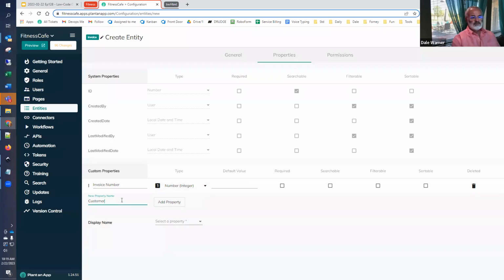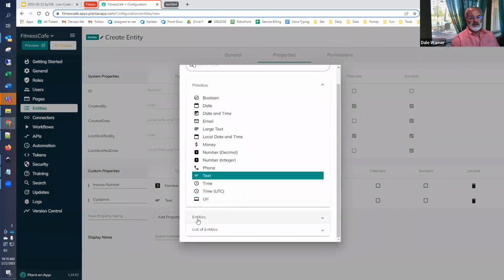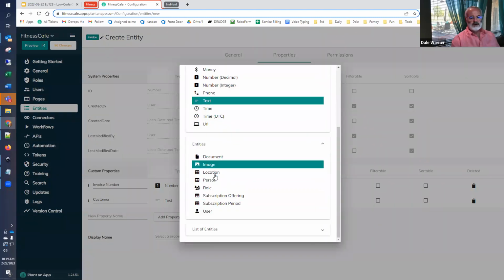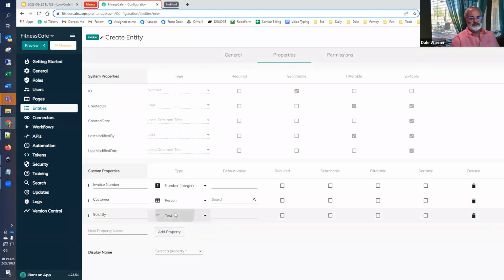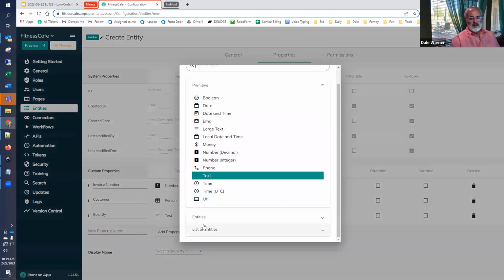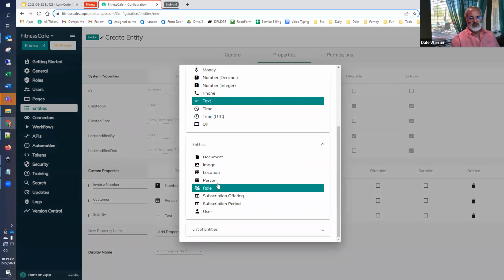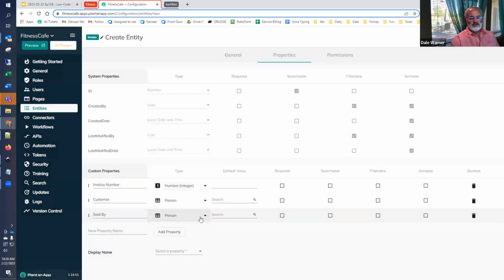We're going to have a customer. And customer, as I said, is a person. So we're going to make it be customer as a person. And then we're going to have sold by also as a person. We'll see how this goes. We might need to adjust this later on, but I think this is going to work for us.